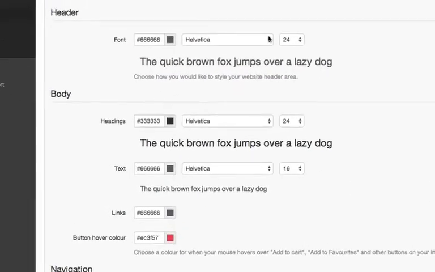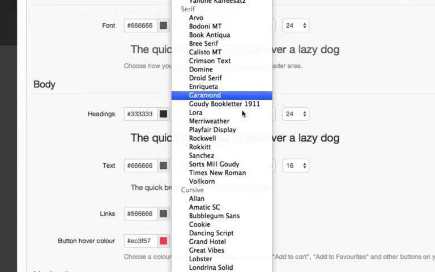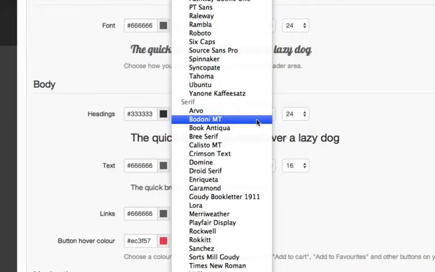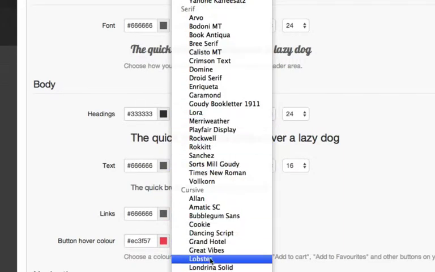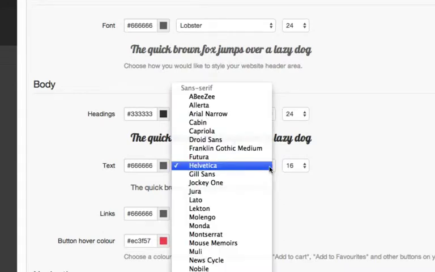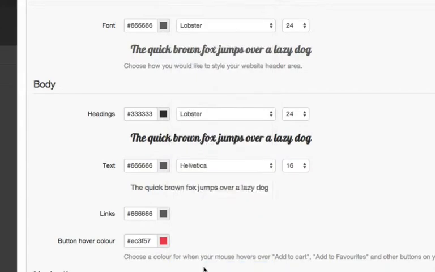I am going to quickly change from Helvetica to a really obvious cursive script, and I'm going to choose Lobster just because I love the fact that there's a font type named Lobster. And you can see as I make that update, this preview text will update to show me exactly what that script looks like. I'm going to change this text also from Helvetica to Lobster, and I can see what that's going to look like on the site.